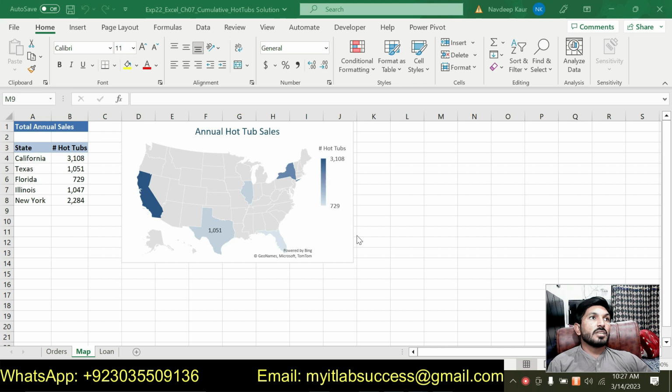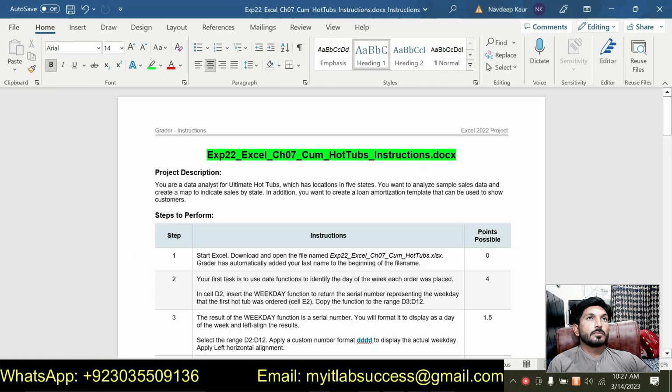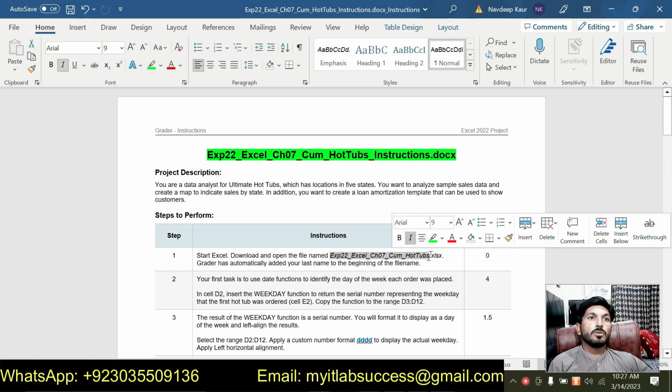So let's solve this assignment now. Title of the assignment is Exp22 Excel Chapter 7 Cumulative Hot Tubs. First step of the assignment is to download your file that you can download from your MyITLab dashboard. This is the file where we will apply all these steps to get this assignment done. So we will move to step number 2.